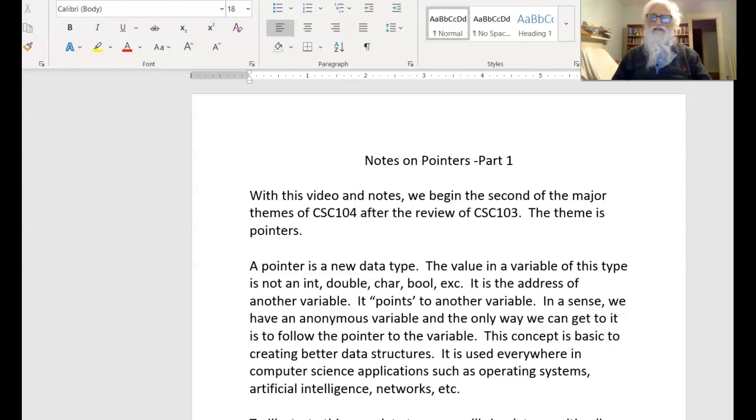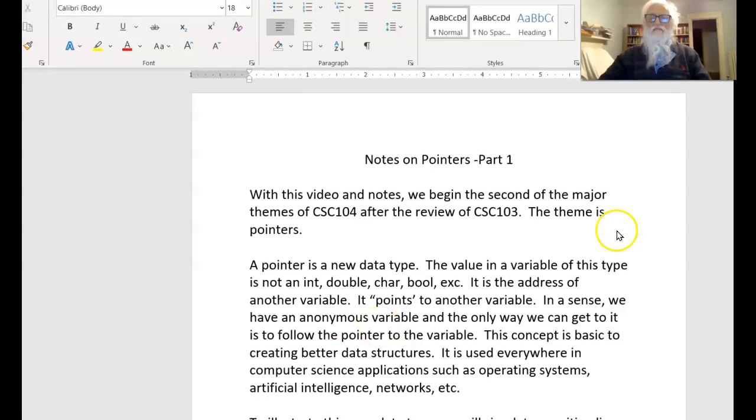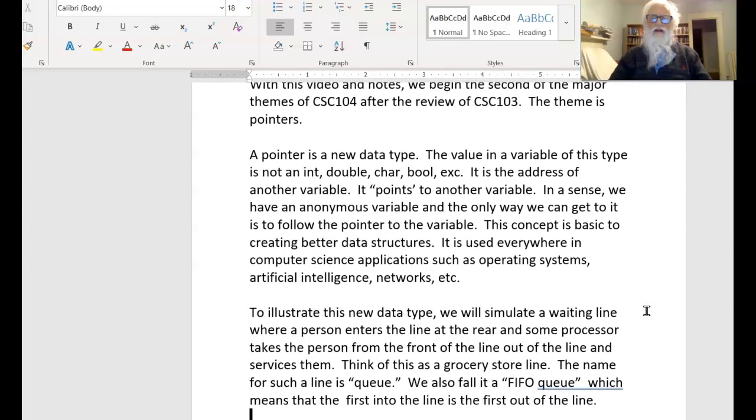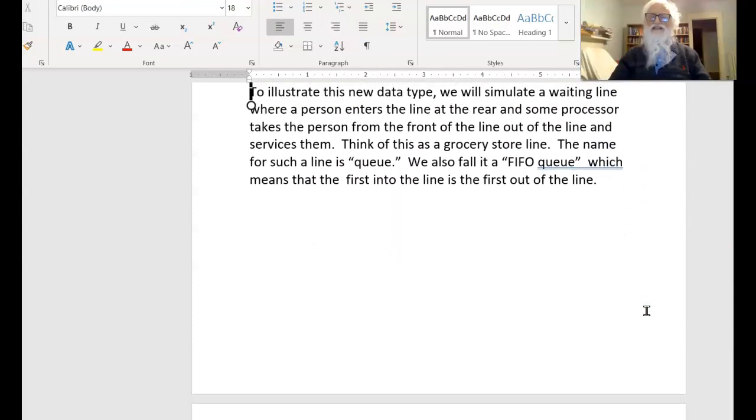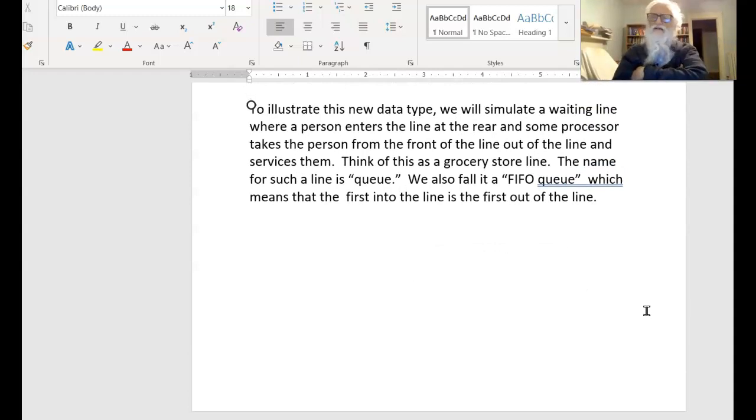Now, I'm going to illustrate this by looking at a particular data structure that I will use. Often in computer science, we run what are called simulations. That is, we try to have the computer imitate some real-world operation so that we can test it and see what might happen if we change the parameters in that operation.